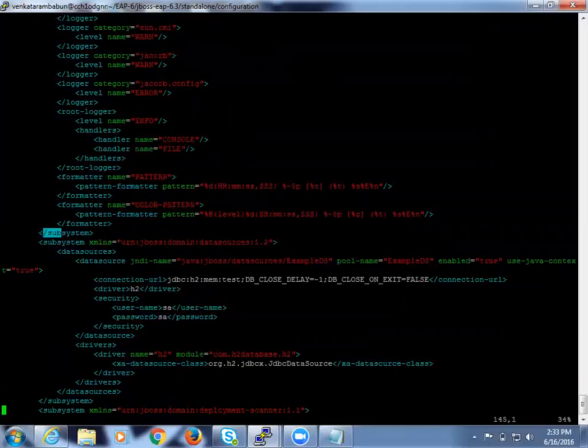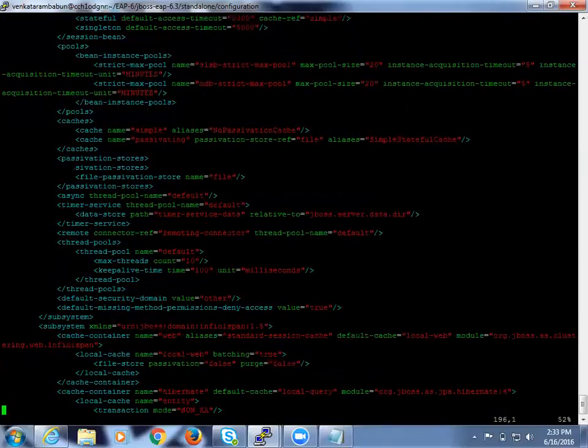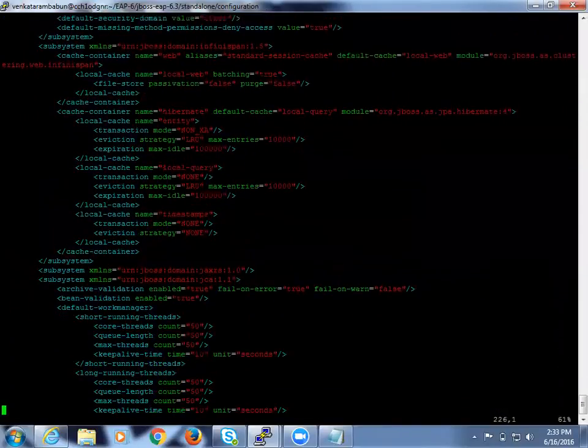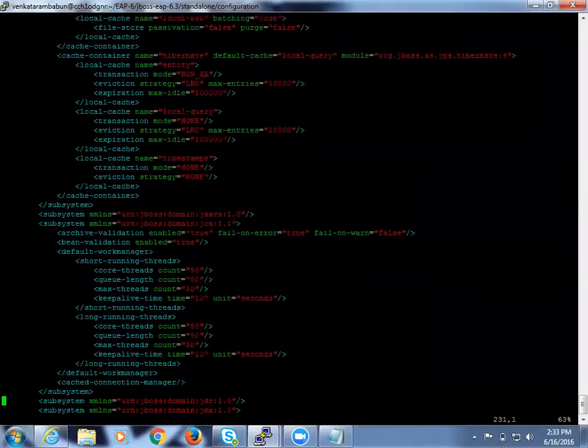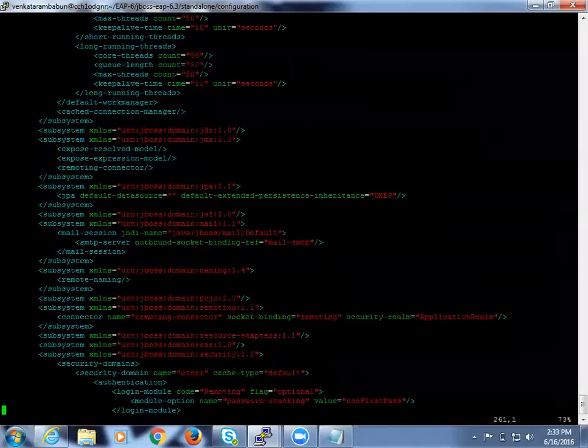And next one is data source. So we have like this, all subsystems. Okay, we'll go down and we'll see some other modules. Like this, we have many modules. See, so logging, data source, and domain. So we have many like this. I wanted to skip this subsystem because you guys understood, right?